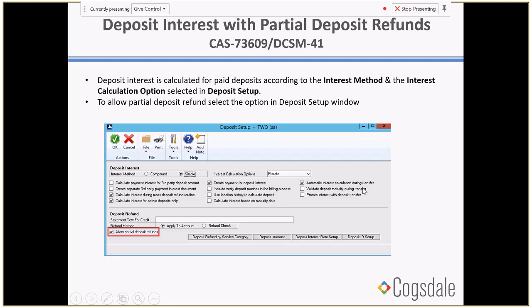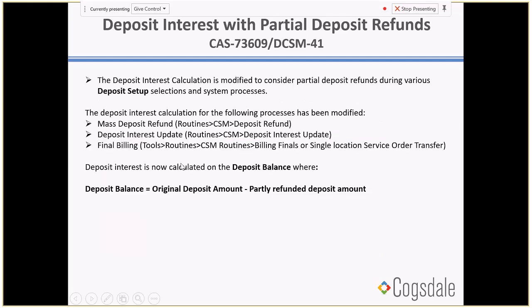This is an existing option, that's nothing new. Automatic interest calculation during transfer. So we also calculate that time. So now deposit interest is calculated on the deposit balance.